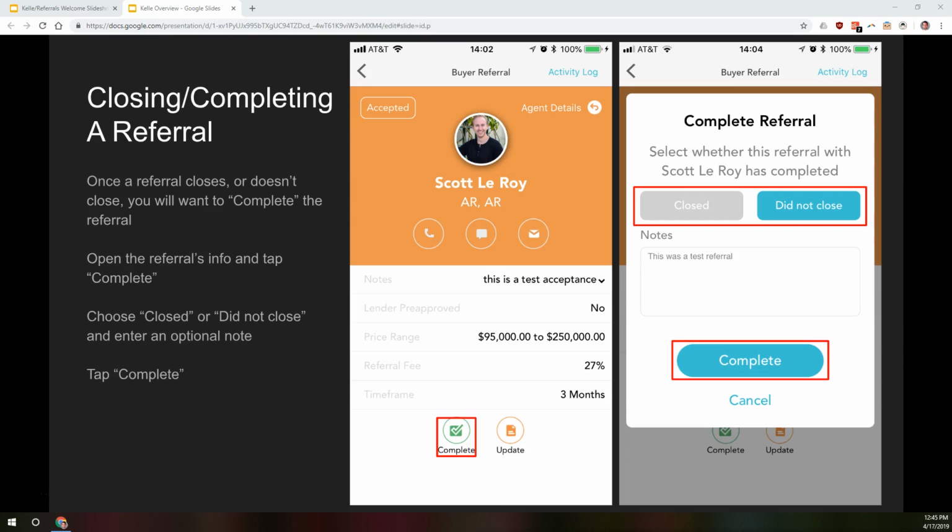You're going to want to tell the system and the referring agent whether the deal did or did not close. And then you'll add a note. So actually adding a note is only if it didn't close. If it did close, you just tap Complete and that's the end of it. Transaction's all done, and then you can review that by going back to closed referrals.